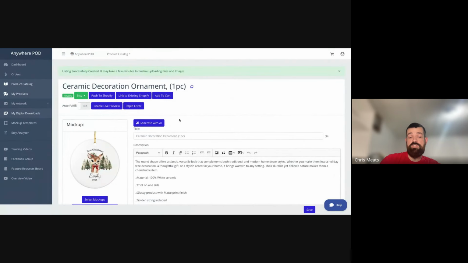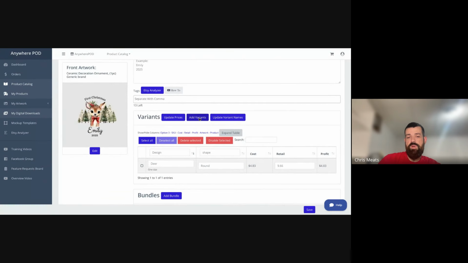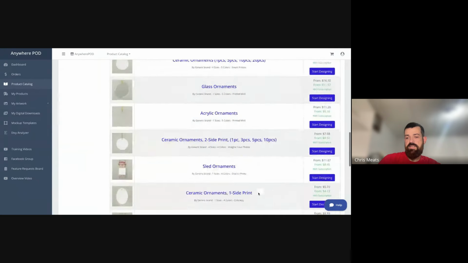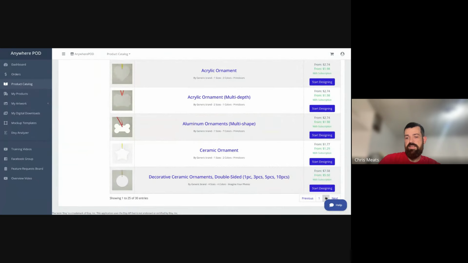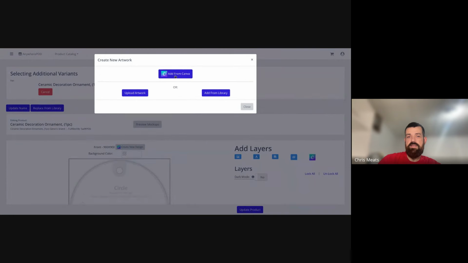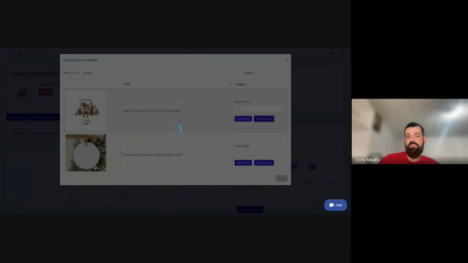Okay, so just to round out, we've finished the same example that we did earlier. I'm going to go to add variants, and I'm going to go back to my ornaments here. In this case, we're going to select that same ornament. So I'm going to go again to Swift POD here, and we'll add from Canva again. This time we had our giraffe on page 2. We'll say import layers.